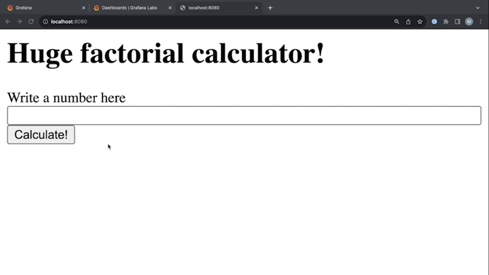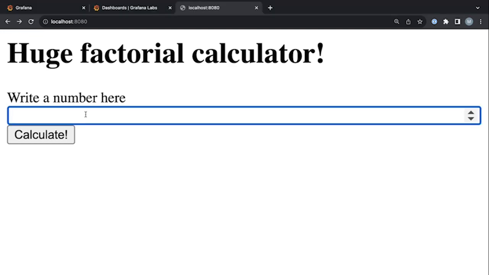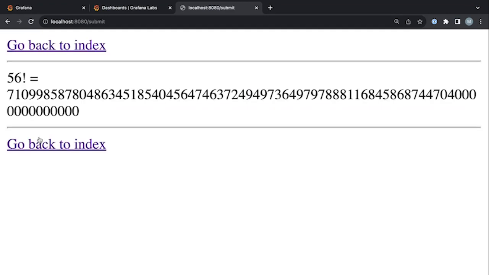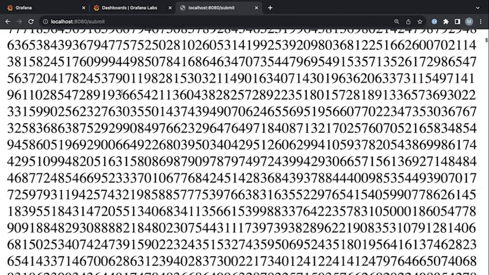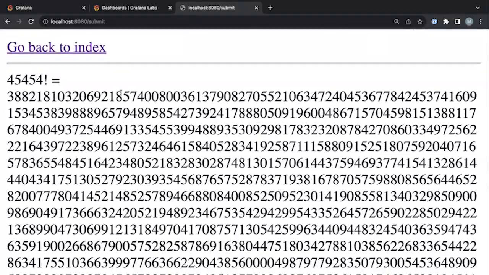To demonstrate the capabilities of auto-instrumentation, I will show an example of a distributed application. In this application, the user can access a front-end and ask for a number, and the application will calculate the factorial for that number. It's a huge factorial calculator. So how is this application composed?